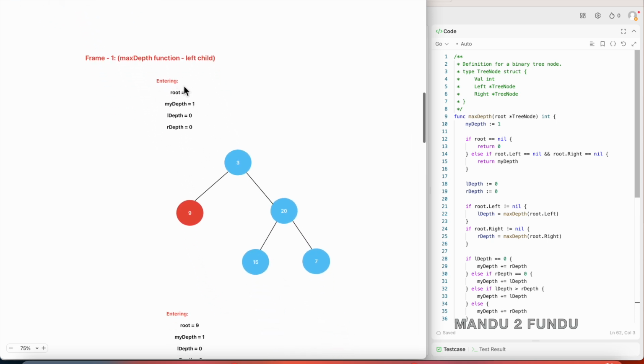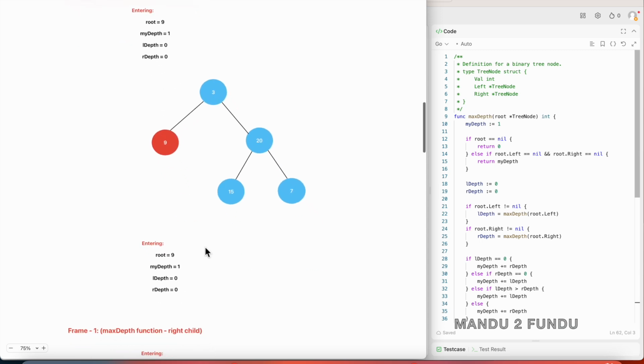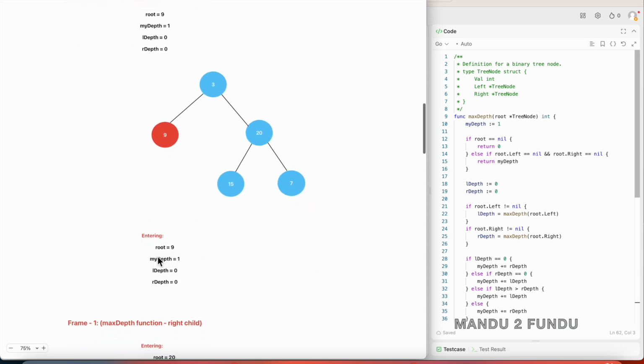So when we enter this function, the root points to node 9 and the myDepth variable is initialized to 1, and this node is not null, but this node does not have any children, so we simply return the myDepth value back to the caller. So when we leave this function, the myDepth is the same, 1. And when we come back, we check whether the node has a right child. The node 3 has a right child, in this case 20. So we make a recursive call to process this subtree.